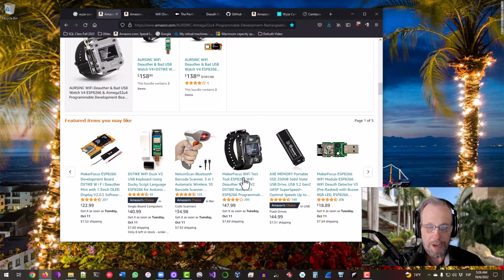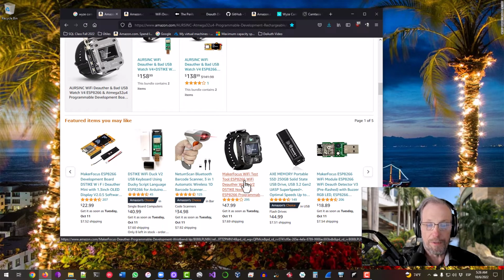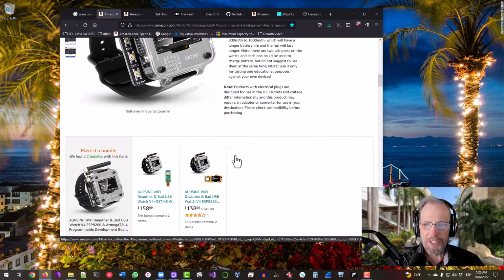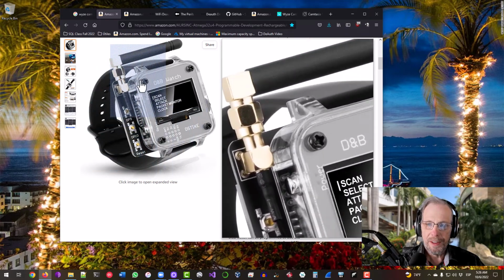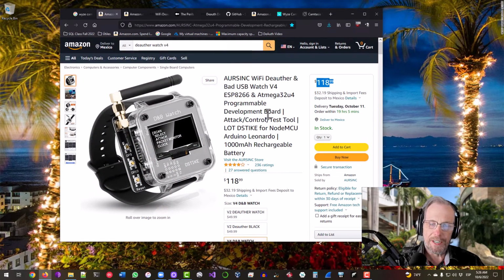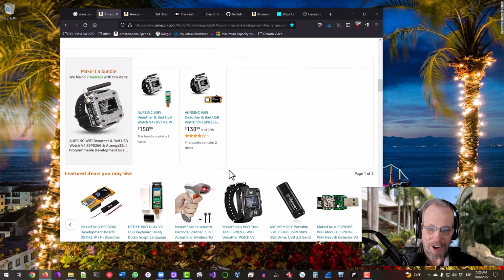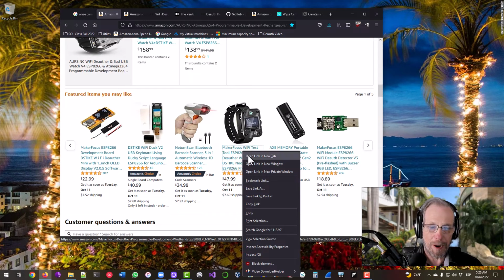If I scroll down here, notice that I've got the Maker Focus one here, $50. But something I want you to see is that it's got a strap on it, doesn't it? See that strap? That little strap's telling you something. This thing is meant to be worn on your wrist as though it were a watch. Now, it's a pretty big watch. And of course, this watch has a big antenna on it too. But as you can see, I'll scroll back down again. Sorry, I don't mean to be scrolling so much, but let me pop this up for you too.